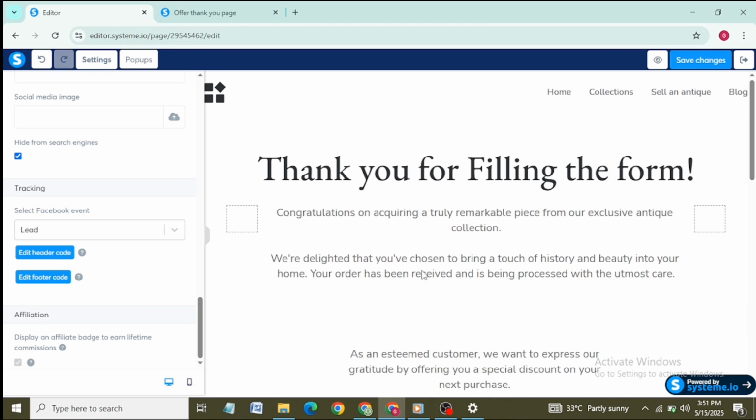All right. What you are telling Meta is that anybody that visited this page from Facebook or Instagram will be tracked as a lead, as a conversion. All right. That is what we just did right now.